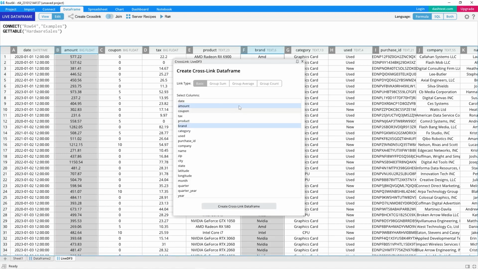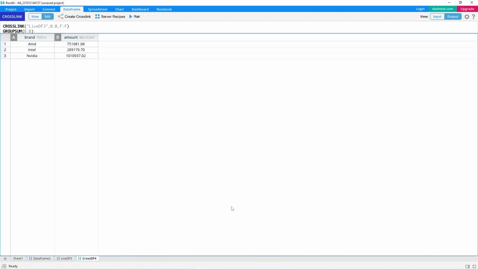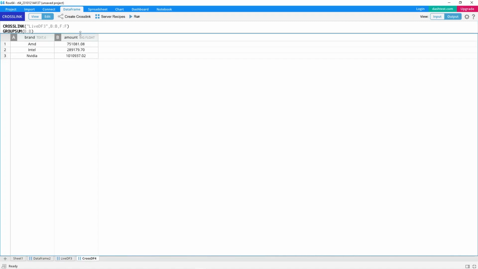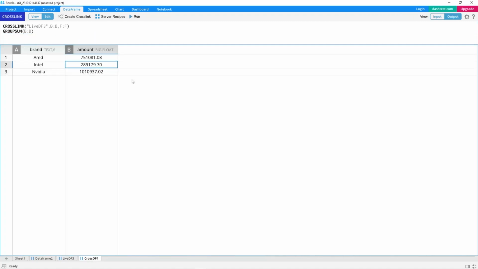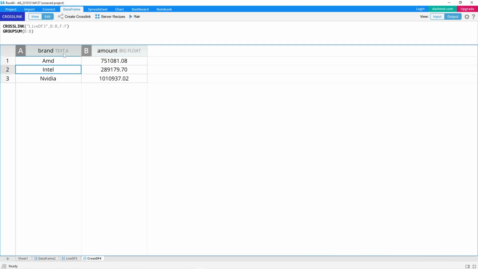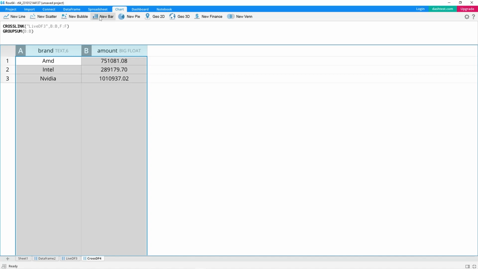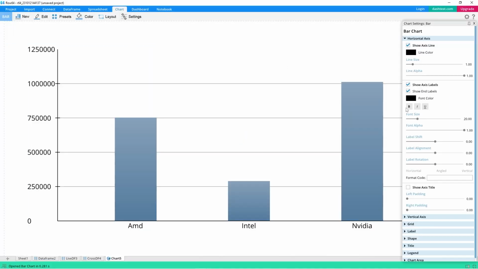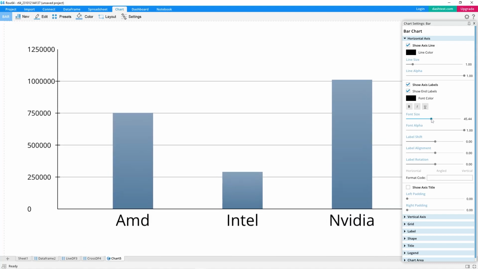I'll create a crosslink. So what this is going to do is make a new tab down here at the bottom, and I can either just set it up myself or pick what type of grouping I want to do. So I can create, and you can see there's my first tab, and here's my grouped tab here, and it's ready to put into a bar or pie chart. So I can just click here, chart, and this would be the third step. And now I've created my bar chart, make some little adjustments on here.